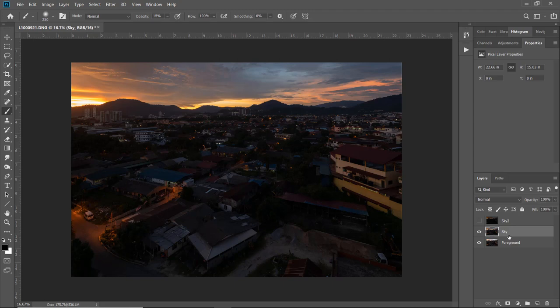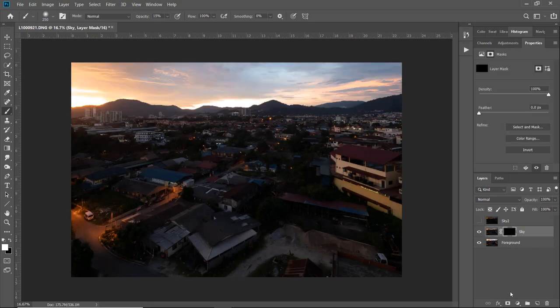The first thing we're going to do is create a black mask. While holding down the Alt button on Windows or Option button on Mac, click on the layer mask icon here. You'll see a black rectangle created beside the thumbnail, and that's the layer mask.